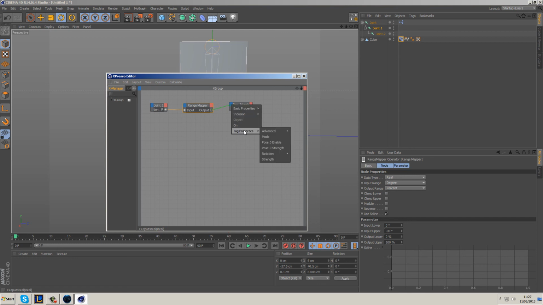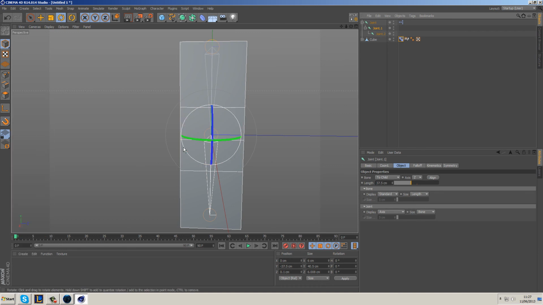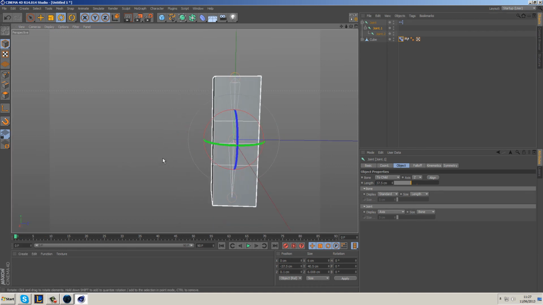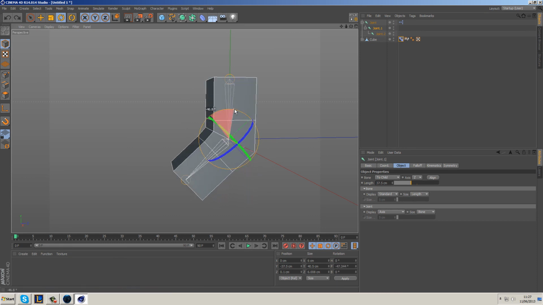We want to go down to tag properties, and it's going to be pose 0 strength. Now if we actually grab this, turn off Quantize because that will give us some really jagged results, and just rotate this on the x-axis, you can see we actually get a very nice bend. And that is pretty much it. I mean, there's not much more to say.